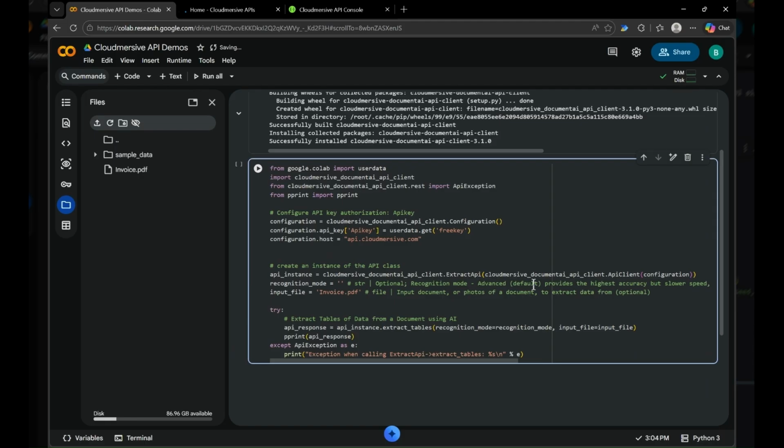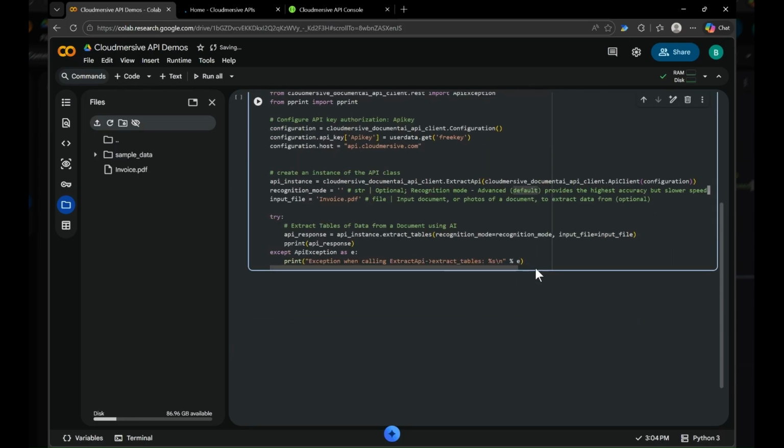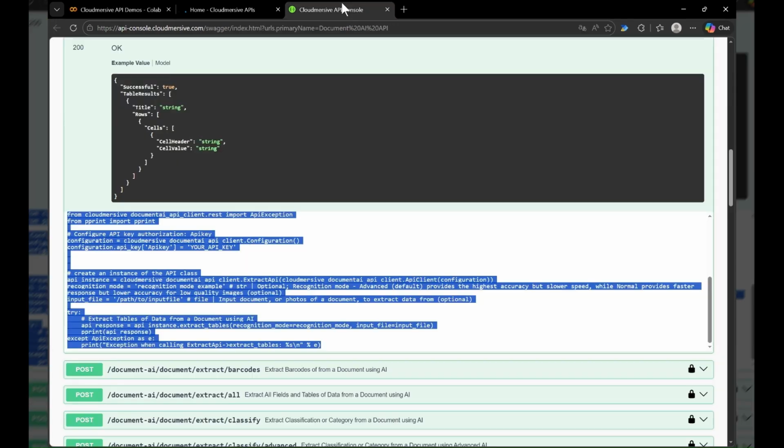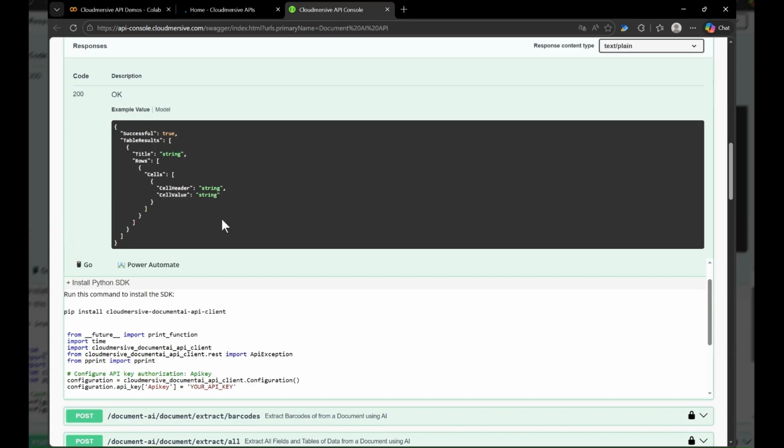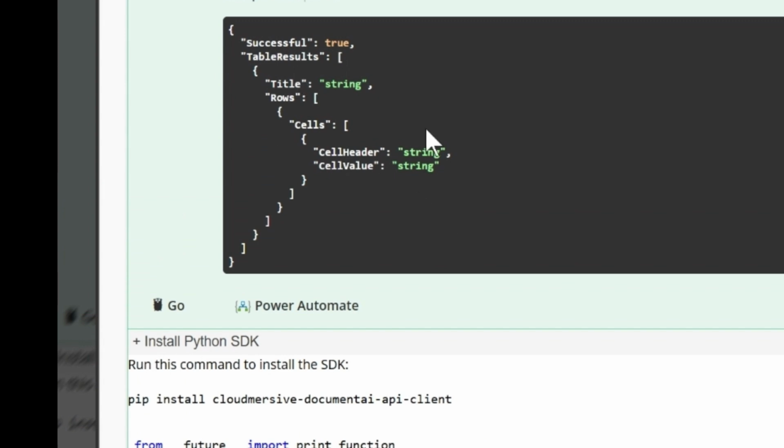Now we need to understand the response model so we can work with the output, which we'll find back on the Swagger page. The response contains a table results array where each element represents one table found in the document. Each table has a title and a rows array, and each row contains a cells array, where every cell gives us a cell header and cell value.